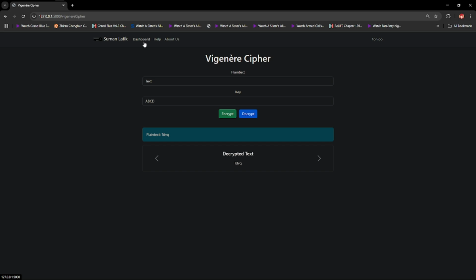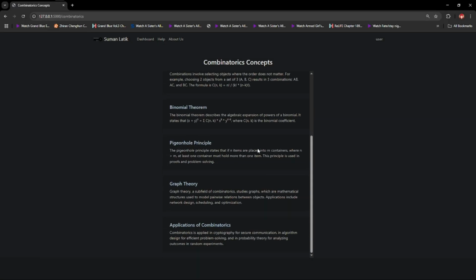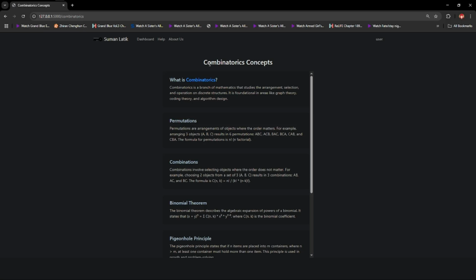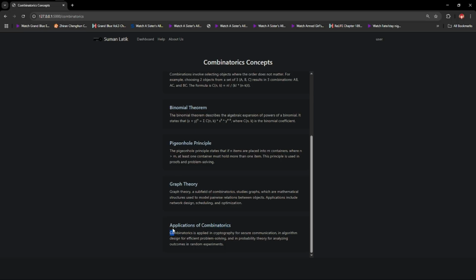So let's go back here. Since we have done all the encryption, let's try the combinatorics. This is our page for combinatorics concepts, which includes permutation, combination, binomial theorem, pigeonhole principle, graph theory, and the application of combinatorics.